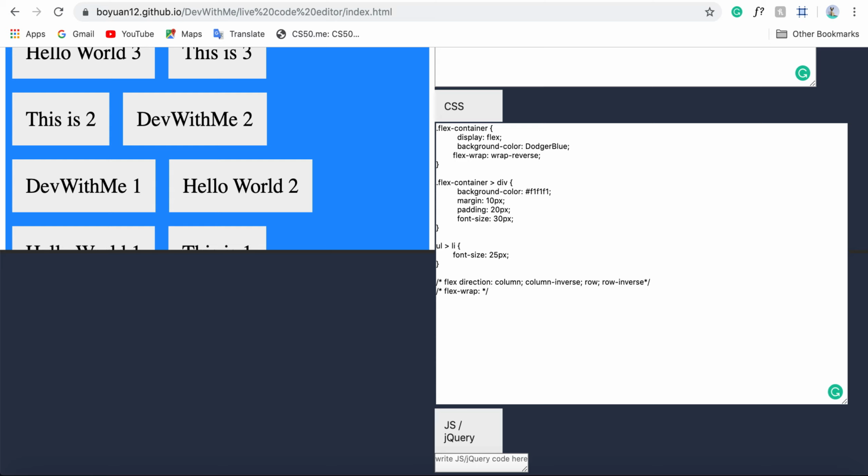So recapping flex-wrap, we learned these 3 values: wrap, nowrap, which is the default, and wrap-reverse. Great. Now let's keep moving forward.